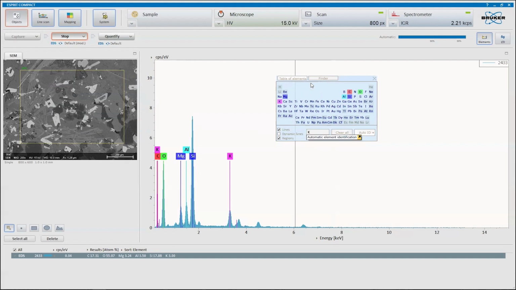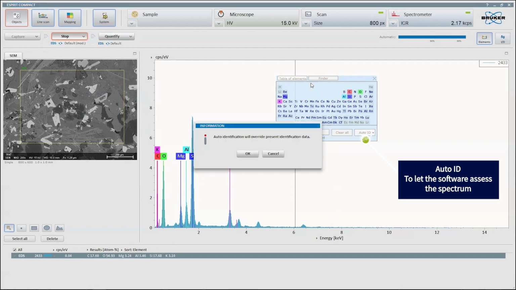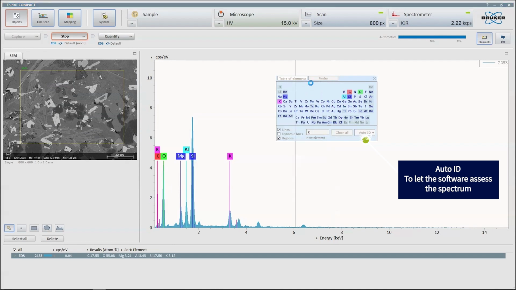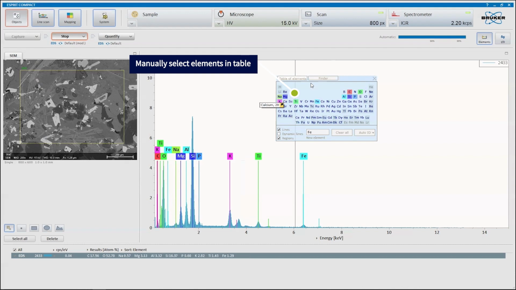If you think the software will be able to automatically ID your elements, you can click Auto ID and then allow it to add these elements into your spectrum. And then we want to make sure that these elements are correct. Alternatively, you can manually select and deselect elements in the periodic table.